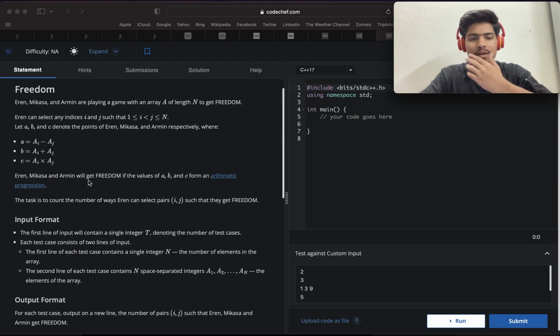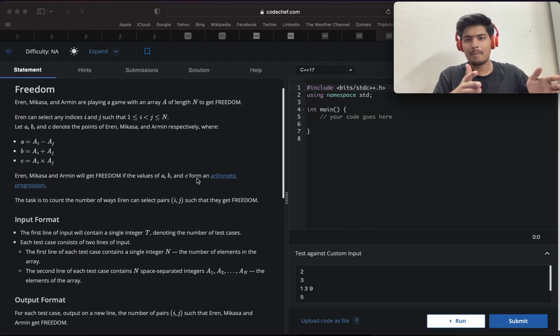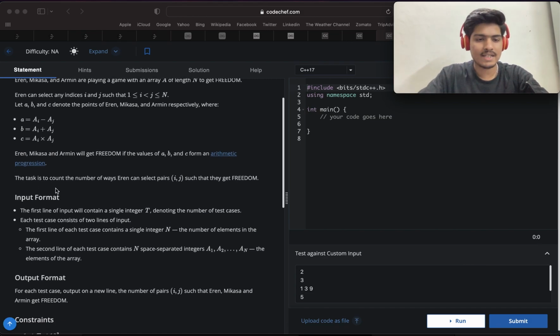Eren, Mikasa and Armin will get freedom if the values A, B, C are in the order of an AP. AP means arithmetic progression. It means the difference between two consecutive numbers will be the same, and the difference will not change. So 2B equals A plus C. It is a method to find an AP. The task is to count the number of ways Eren can select pairs i, j such that they get freedom.